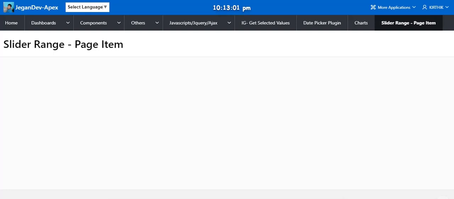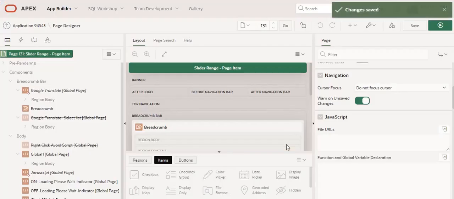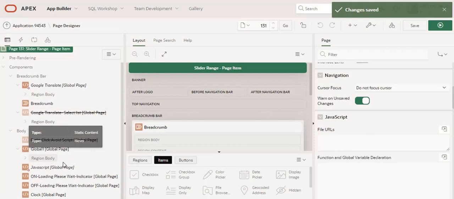Hello everyone, in this video we are going to see how we can create a slider range in a page item by following five steps. First, I am going to create an empty region and page item.